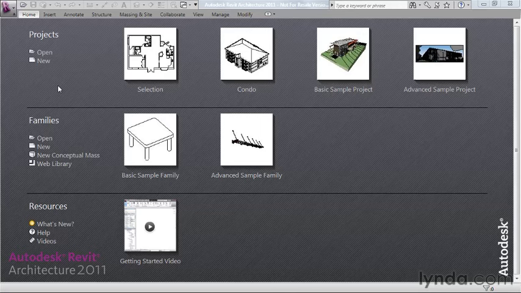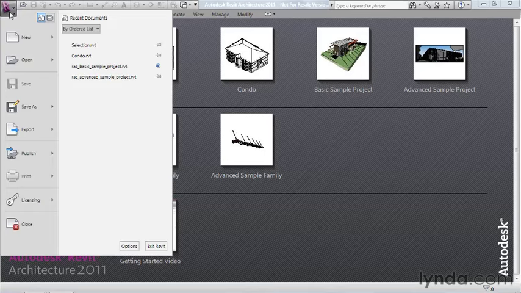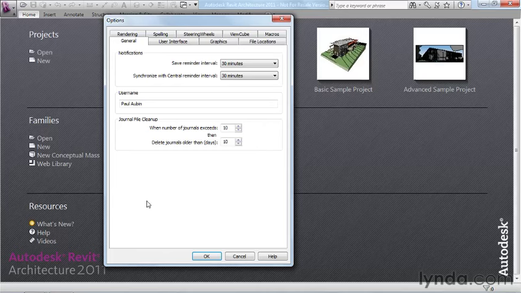To do these kinds of changes, we look in the Options dialog box, and we can find that from the Application menu, which again is the big R button in the top corner of the screen, and Options way down here toward the bottom of the menu. When we do, this dialog will appear. So here in the General tab, in the very first area, we have our Save Reminders.